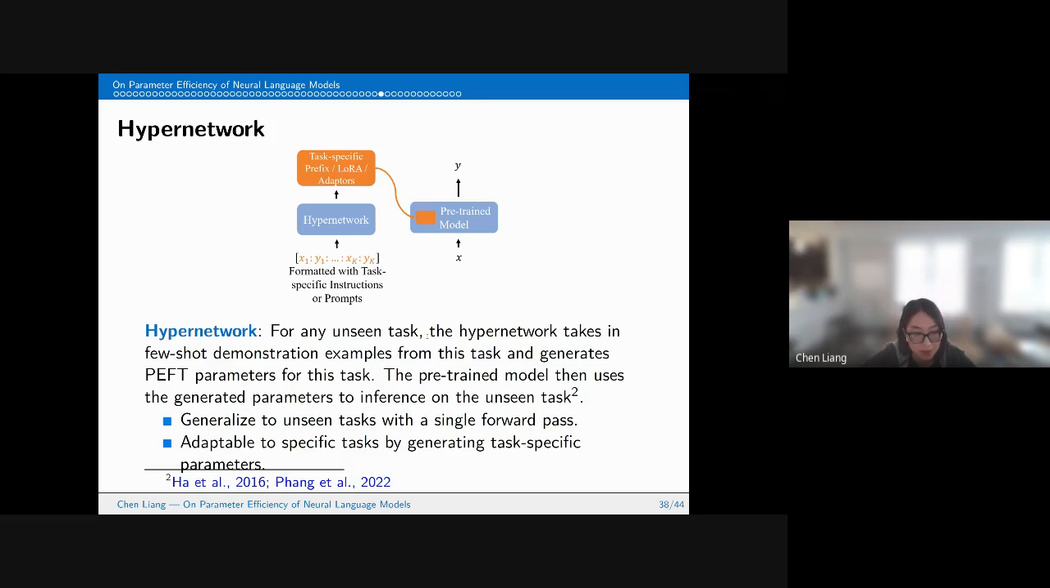And the pre-trained model will then use the generated parameters to do inference on the unseen task. So the hypernetwork approach can generalize to unseen tasks because it can generate the PEFT parameters with a single forward pass instead of learning the PEFT parameters via iterative fine-tuning. And secondly, the hypernetwork is adaptable to specific tasks because the parameters it generates are task-specific, based on each task's demonstration examples.